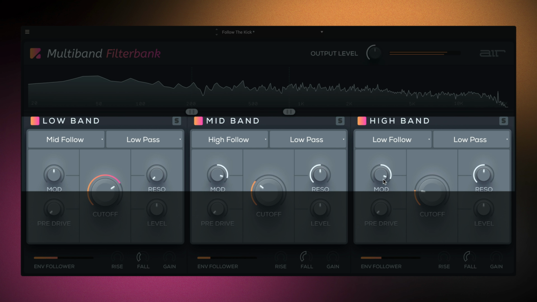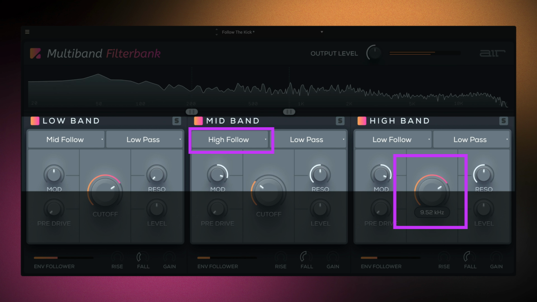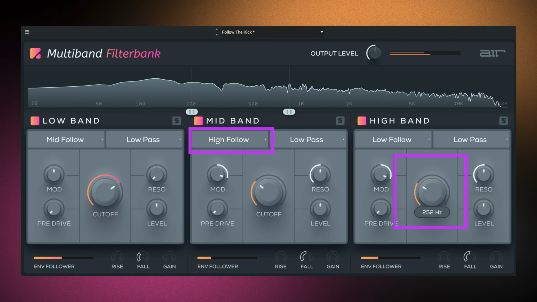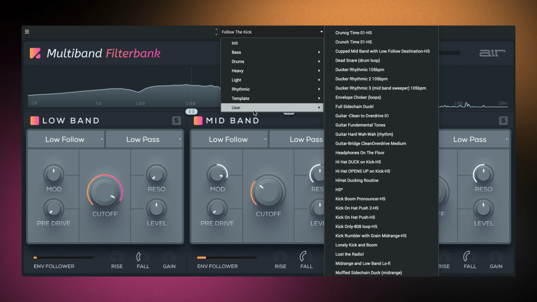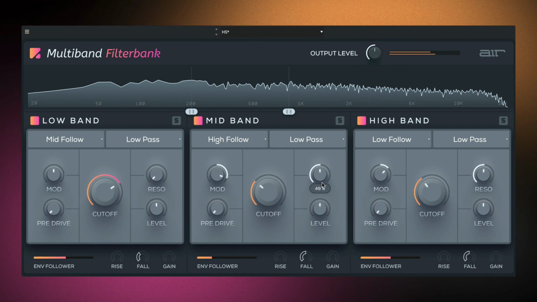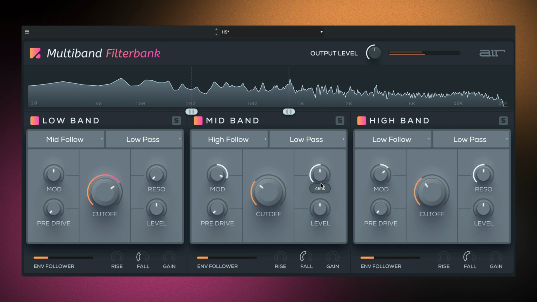The signal from the follower menu choice I select is used to modulate the cutoff frequency according to how extreme I turn the mod knob on that band. To the left is negative value and to the right is positive. Let's call up this preset and demonstrate how we can essentially duck the hi-hats every time the kick drum plays.